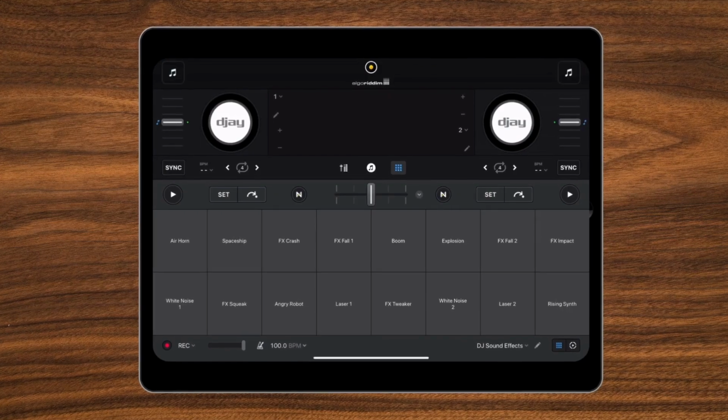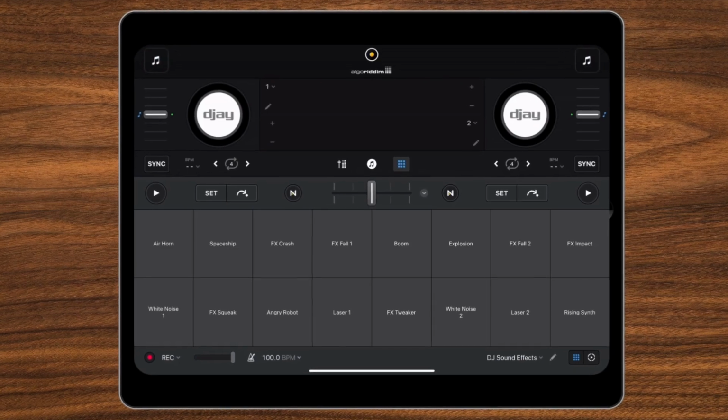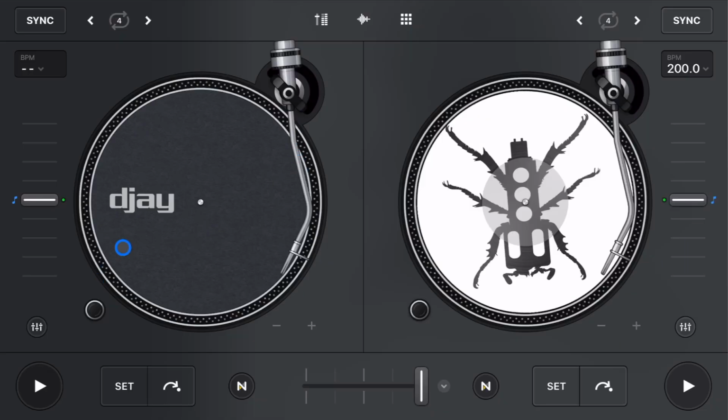Djay Pro has an amazing built-in sampler feature, and in this video I'm going to show you some tips and tricks on how to get the most out of this feature. When you start the app, you are going to be in classic mode, and you can use the sampler here just like you could use the looper, but I would not recommend it because it is quite limited.